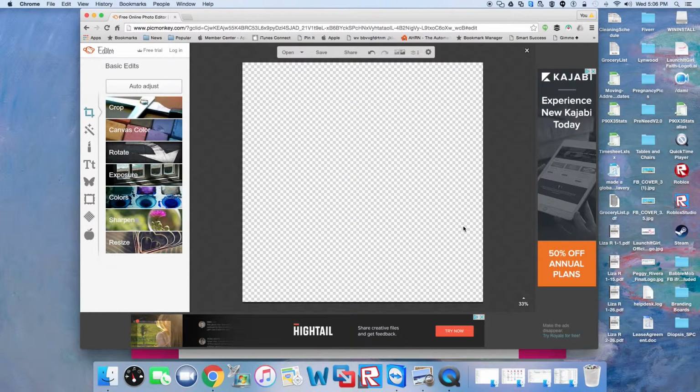And then it's going to look like this checkerboard, and that just means that there'll be no color behind it whenever you're going to actually create your logo. So the only thing that'll be behind it will be the text that you create, and then you can put that on any color and it won't have a background to it.